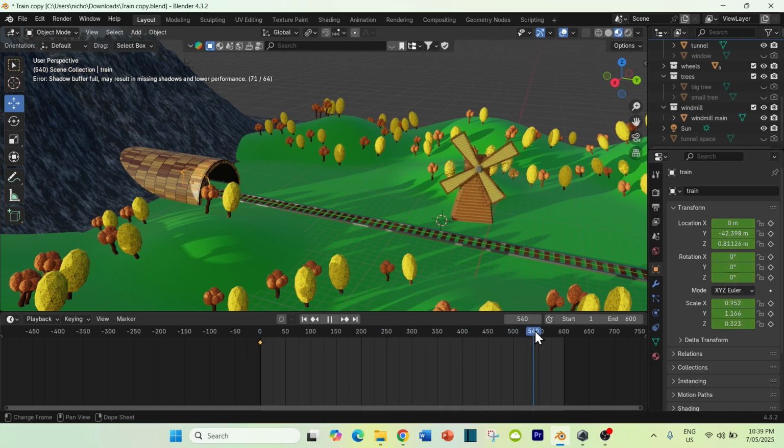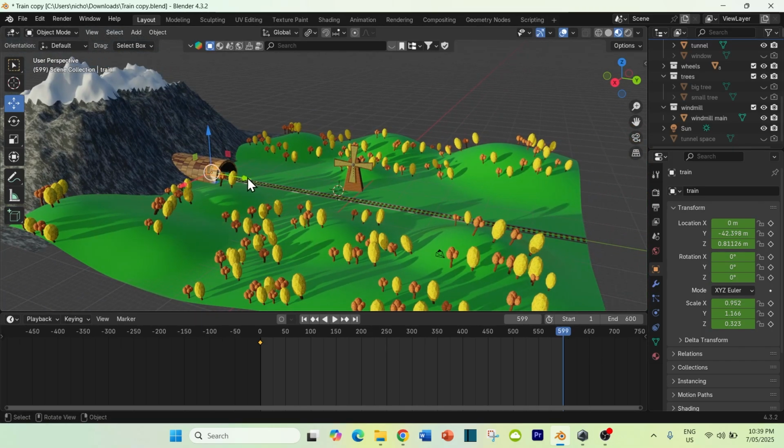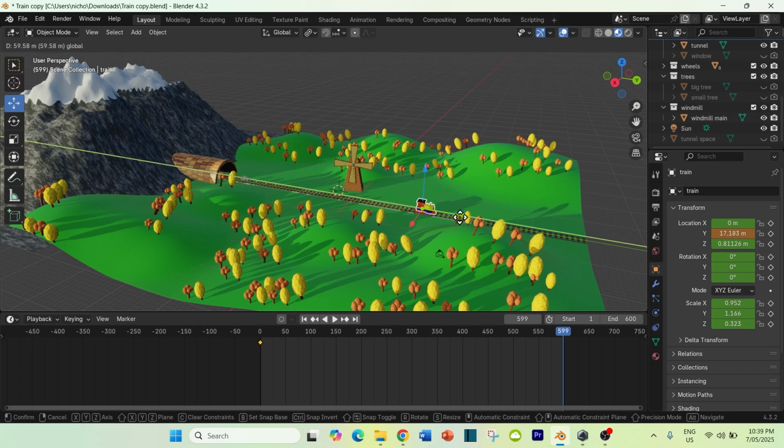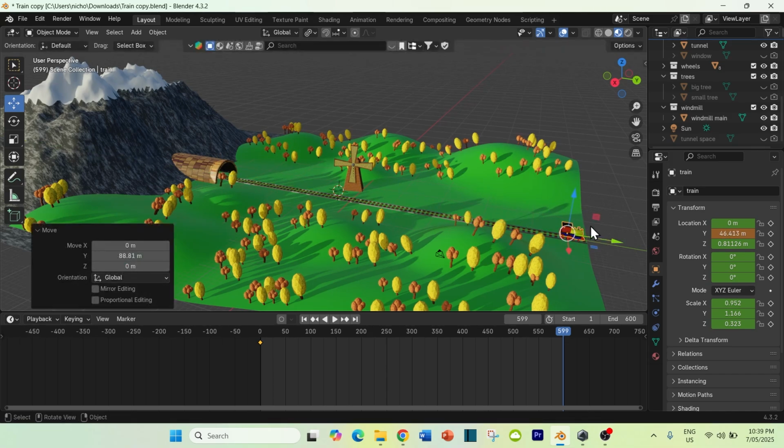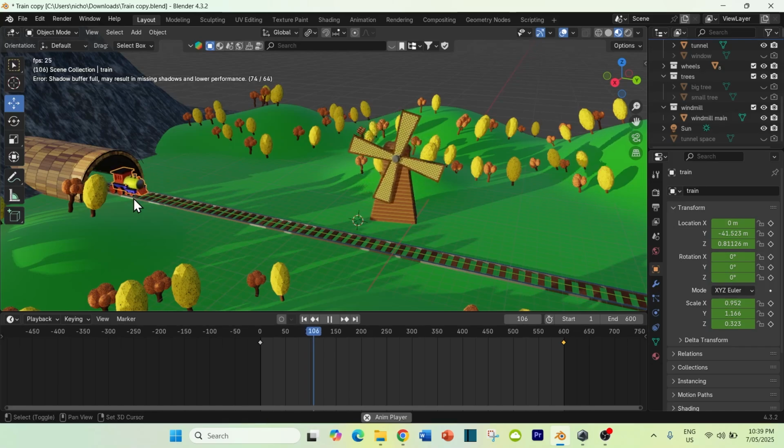So I'm going to go all the way to the end of my timeline. I've extended my timeline to 600. So I'm going all the way to the end of the timeline now. And now I'm going to zoom out. I'm going to move the train to the end of the train track now, and I'm going to press I again. So now I've got two keyframes, and the train is going to be moving through the space.